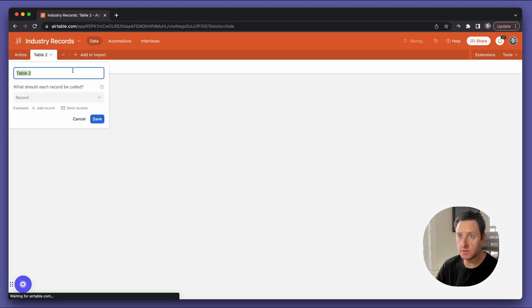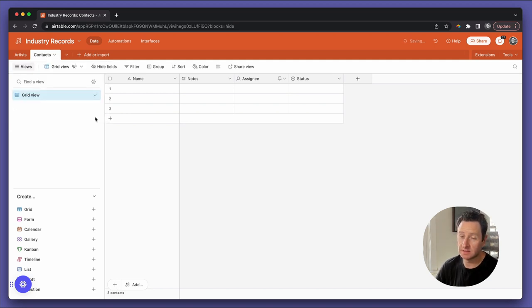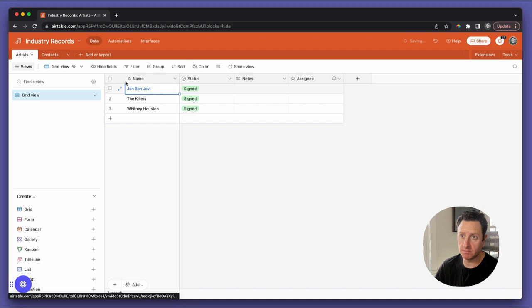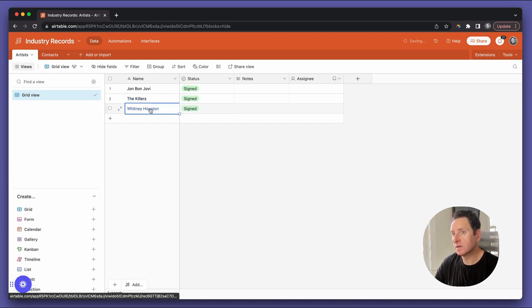Second table is going to be contacts. Now, contacts are really any human being, right? So an artist could be John Bon Jovi, but in this case, that's the artist's name. The Killers has Brandon Flowers. Whitney Houston has Whitney Houston, but they are not people. They are artist entities. So make sure that even if the name is the same, we're going to keep these things separate. Also, contacts can be managers.